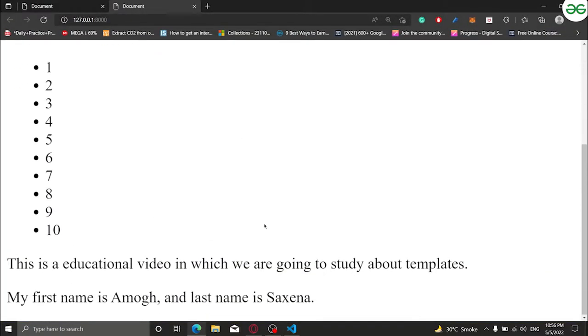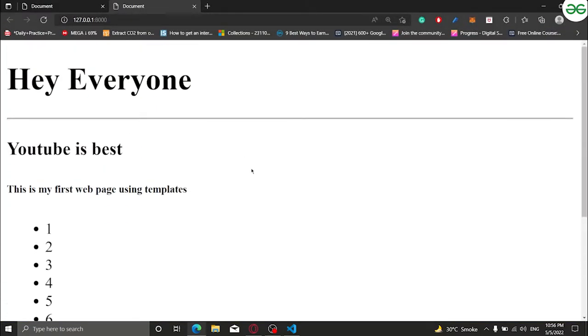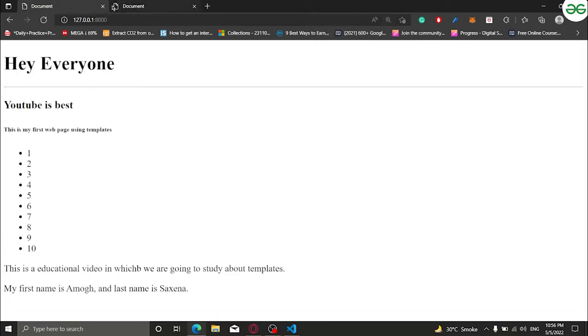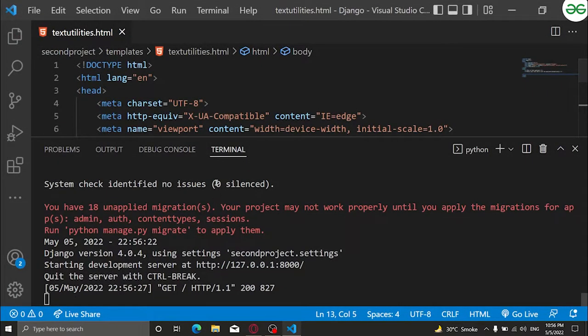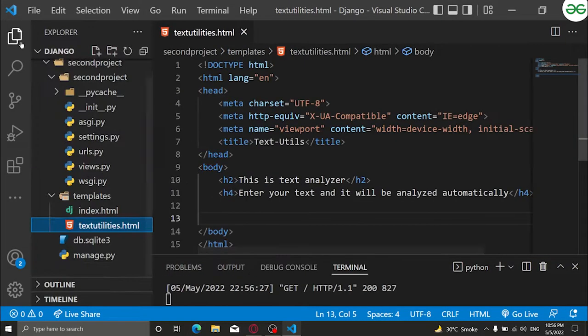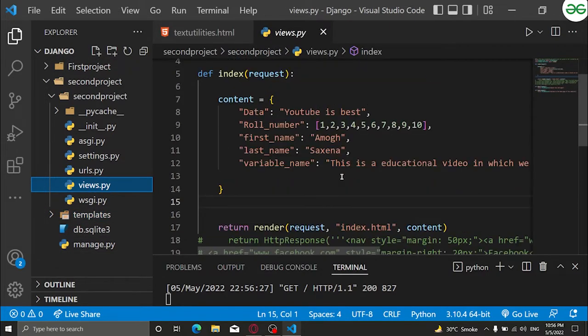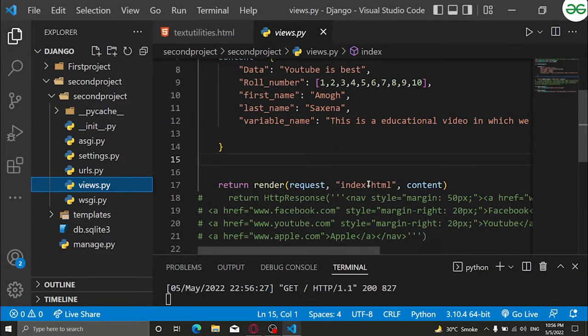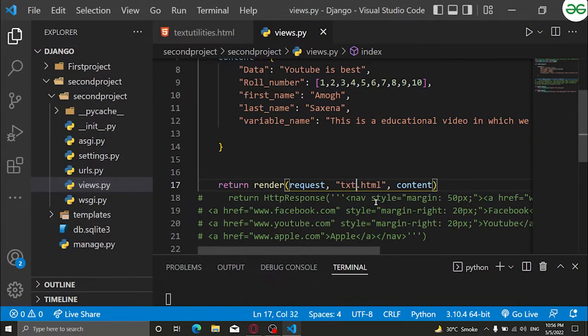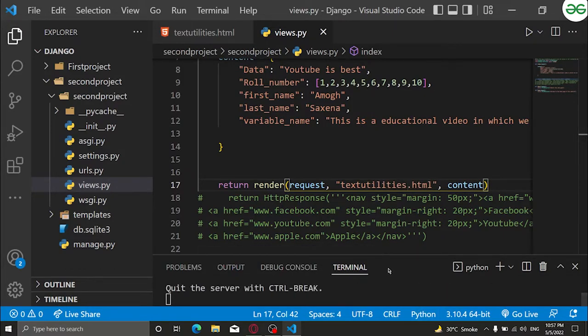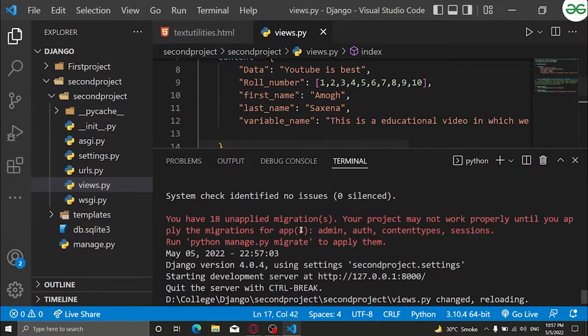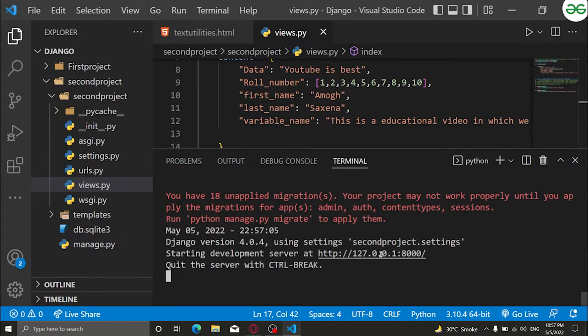Now here you can see it is still loading the old website, but we do not need the old website. So I will go back to views. Inside this views, I will change it: instead of index, I will write text utilities. And then I will go and open the link.